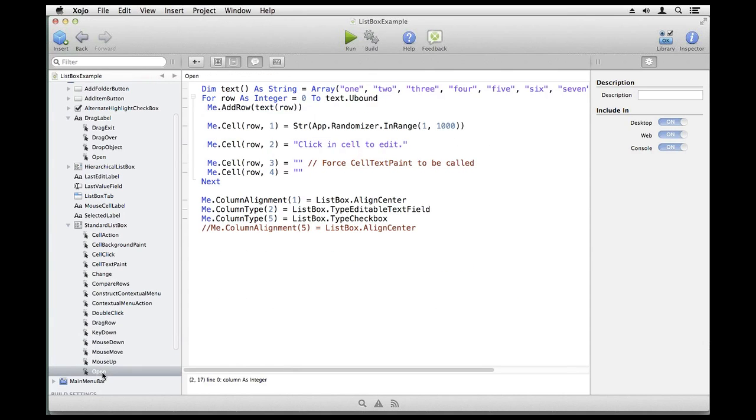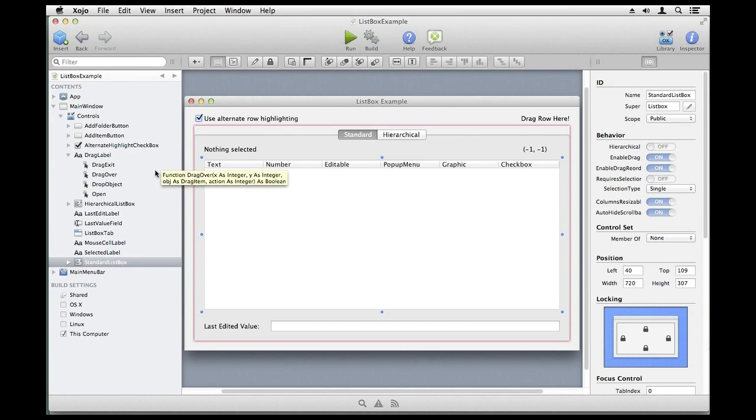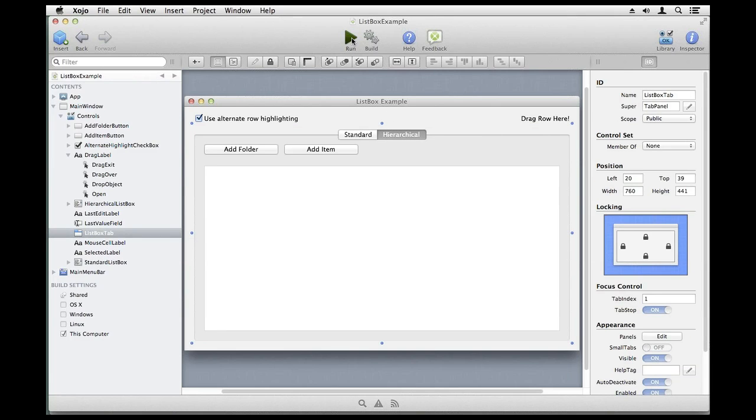And that covers most of these here for the standard one. I want to check the time. All right, we're going to move on to the hierarchical one. We can see what this looks like.